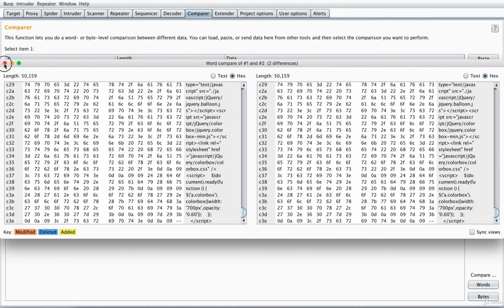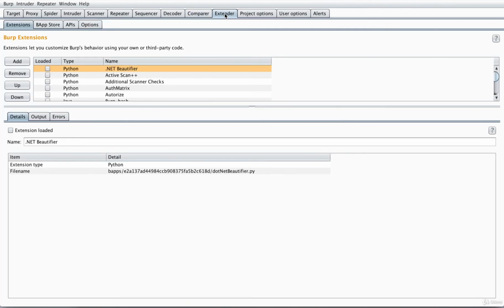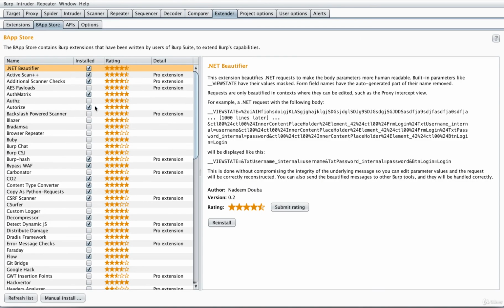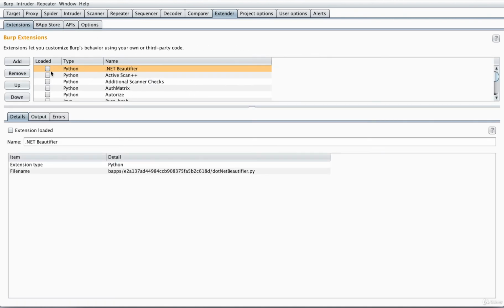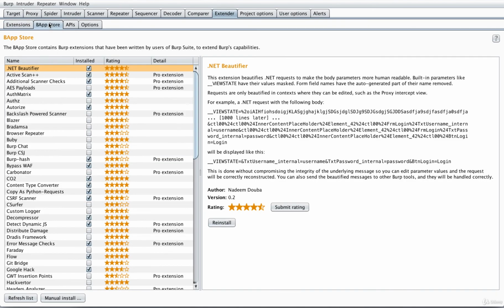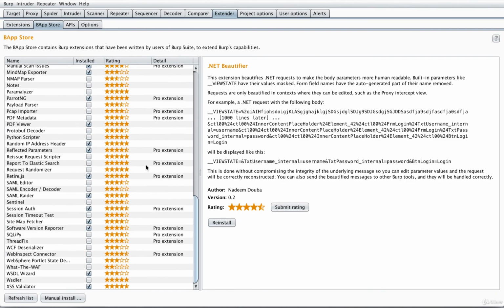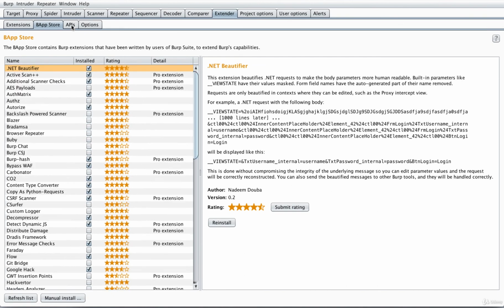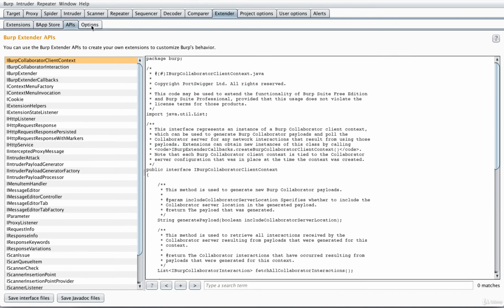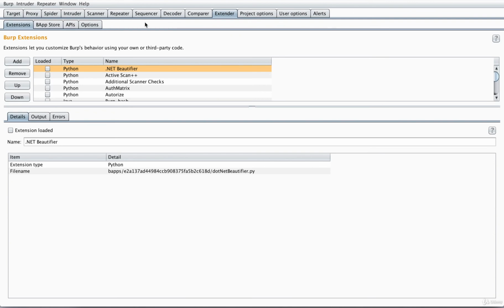Okay, so this is about comparer. Extender, of course, allows you to install, enable and load into the environment different extensions that are available in the store, or you can install them separately in a standalone mode, and there is some set of options for that.